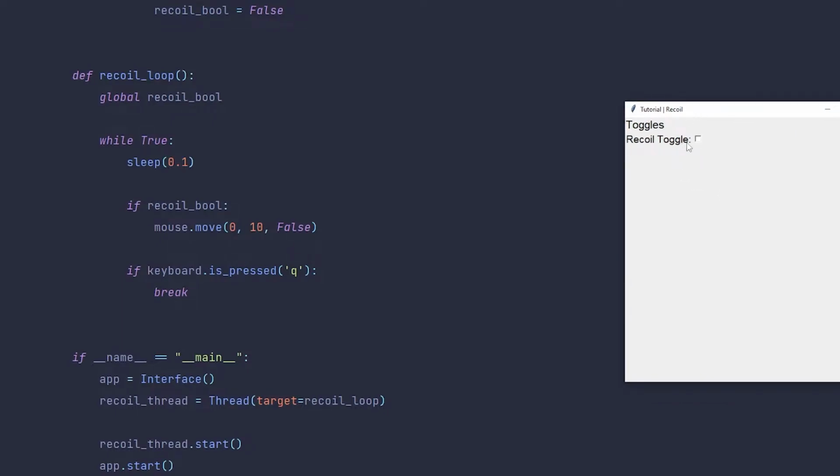So take a look at this. If I turn on the recoil toggle, it's gonna move my mouse down, and that's okay. That's planned, right? If you turn on the recoil toggle, it's gonna move your mouse down. Now we're gonna change that later on, but for now that's okay. So the problem is here, if I unselect it, it stops.